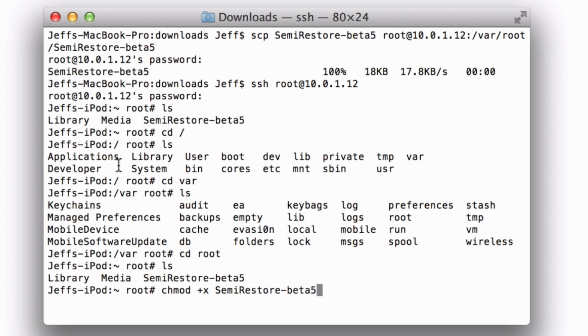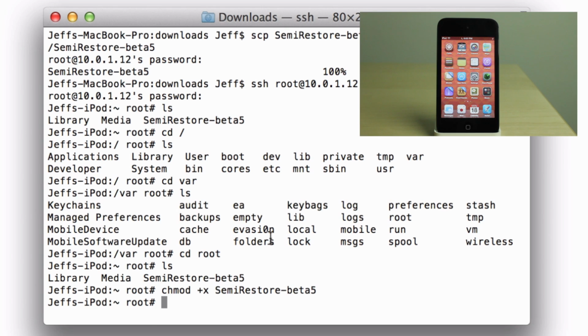Now I'm going to go ahead and set the permissions correctly. It's chmod space plus x space SemiRestore. And there we go. So now we are ready to run the command. It is period slash SemiRestore dash beta 5. It may be named something different once it actually is released.